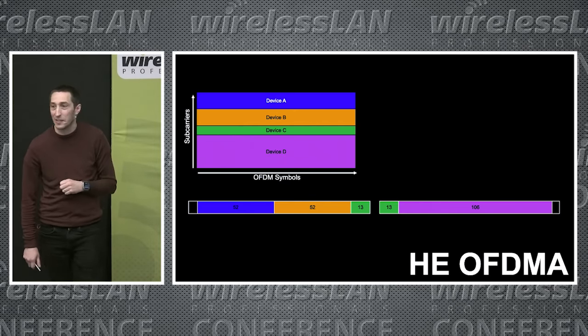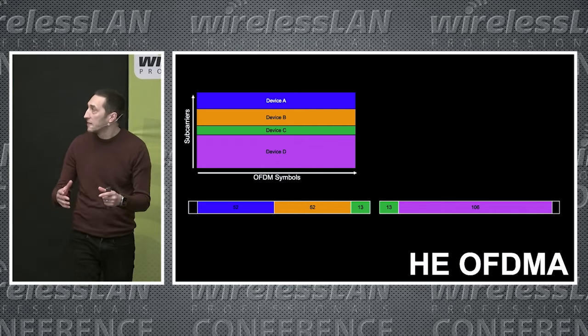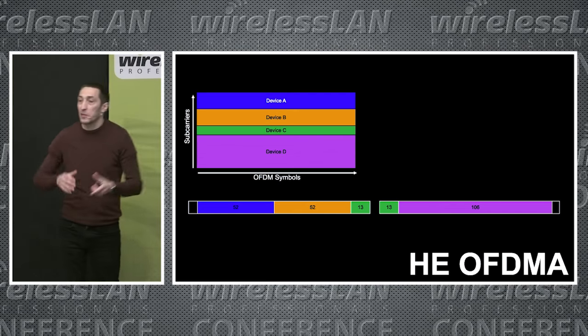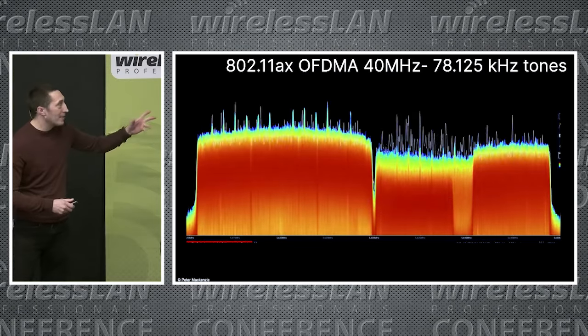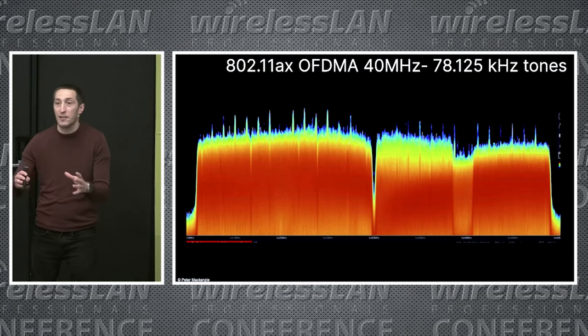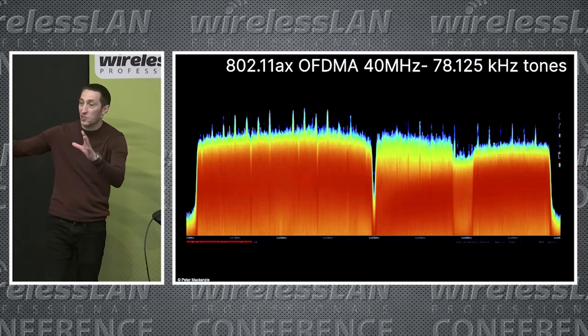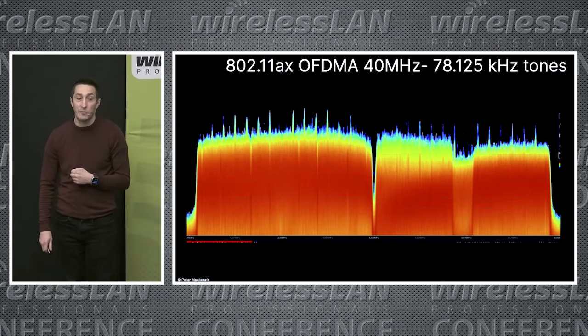So I'm going to assign that to device C. The second half of the channel, we're going to assign 108 tones to. And that's how we split up the tones. What does that look like in a spectrum analyzer? This is how it may look. Now, this is just 3 clients, but you can see that the channel is being split across 3 different clients. And one client has got half the channel, and the other 2 clients are sharing the other half.